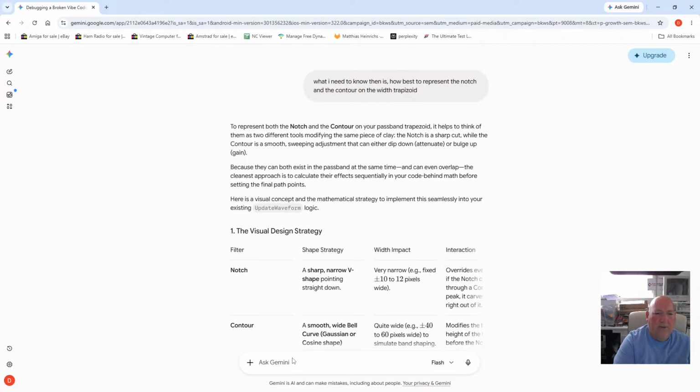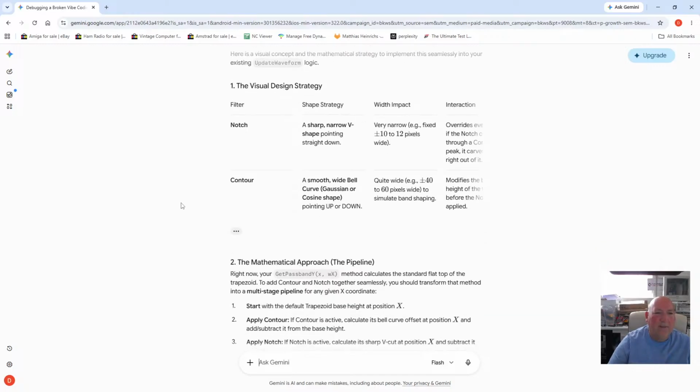Here is a visual concept and mathematical strategy to implement this seamlessly into your existing waveform logic. The visual design strategy. Notch shape strategy: a V shape pointing straight down. Width impact: very narrow, e.g. fixed 10 to 12 pixels wide. Interactive. Operates even if the notch.